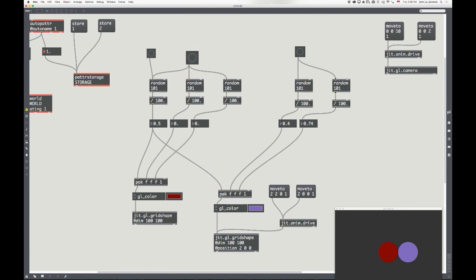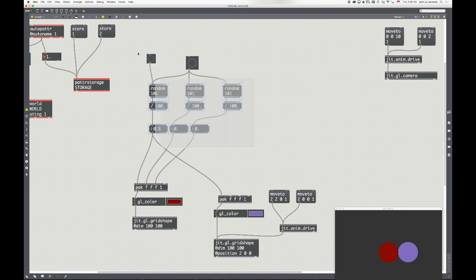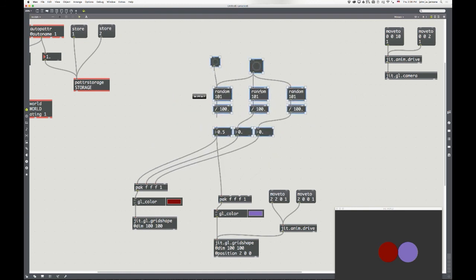What if I want to use 3 randomizers to change just the redness of 3 different circles? I'm going to get rid of this whole structure to make a little space, and I'm going to disconnect the green and the blue connections.